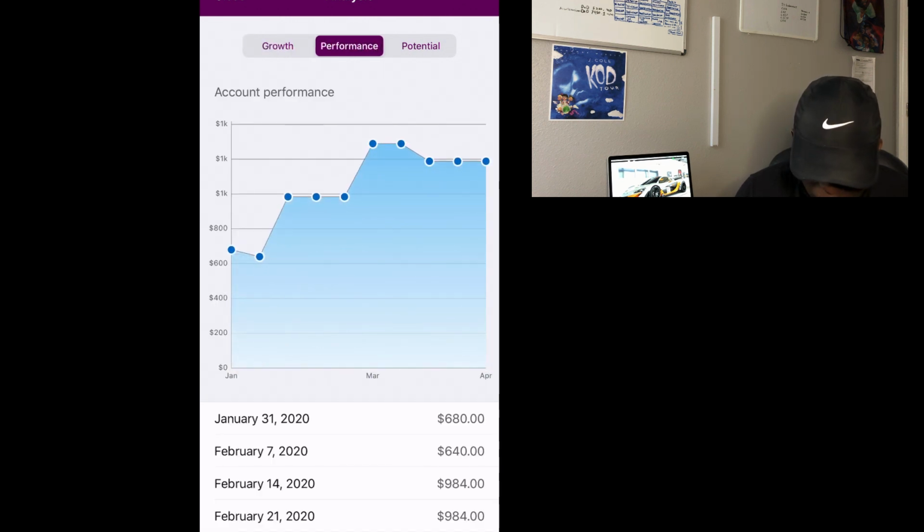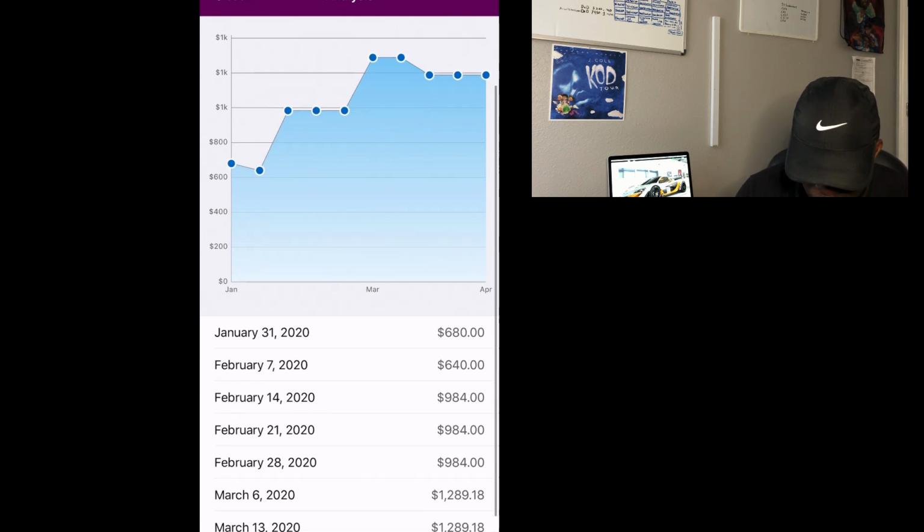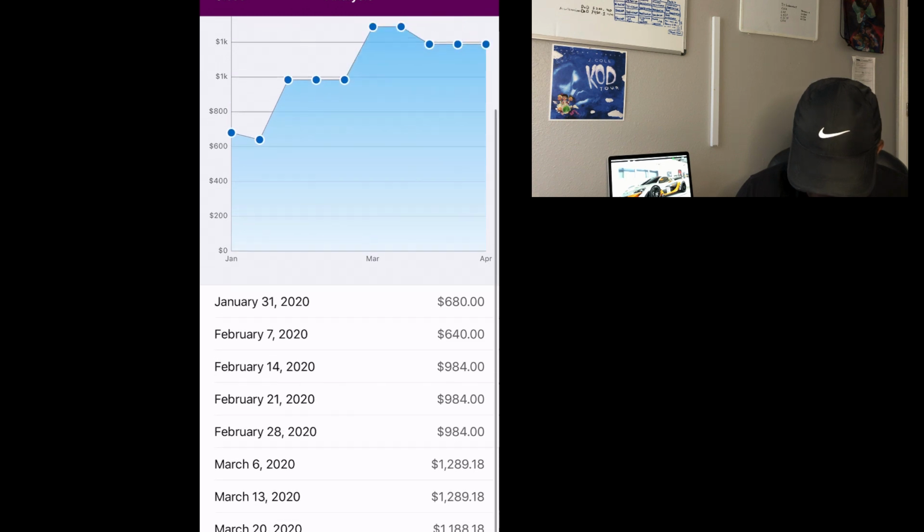If you go to performance, this goes on a 7-day basis. So you can see the account went from 680 to 640. I probably, oh yeah, I got an oil change for my Nissan Versa. And then it went to 980. And then it stayed at 980, and now it's just right around 984. I haven't put any money in since February.